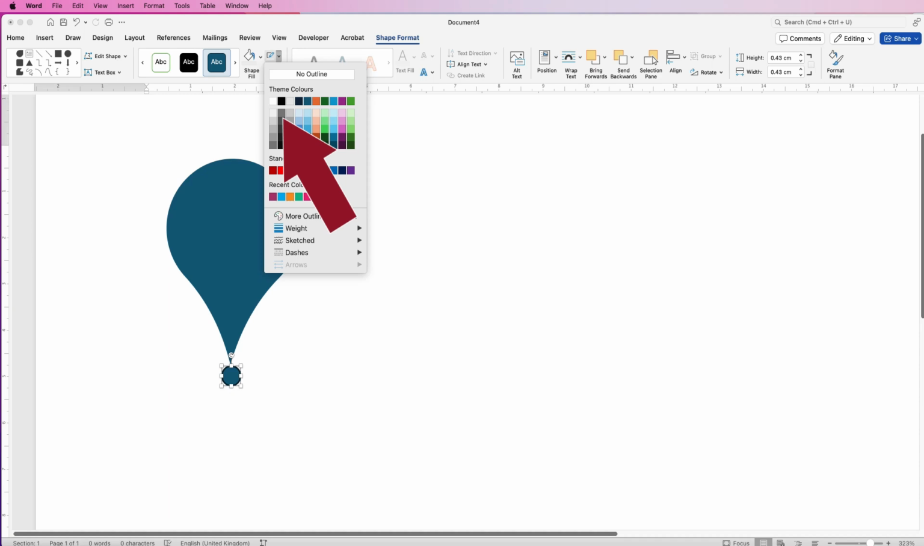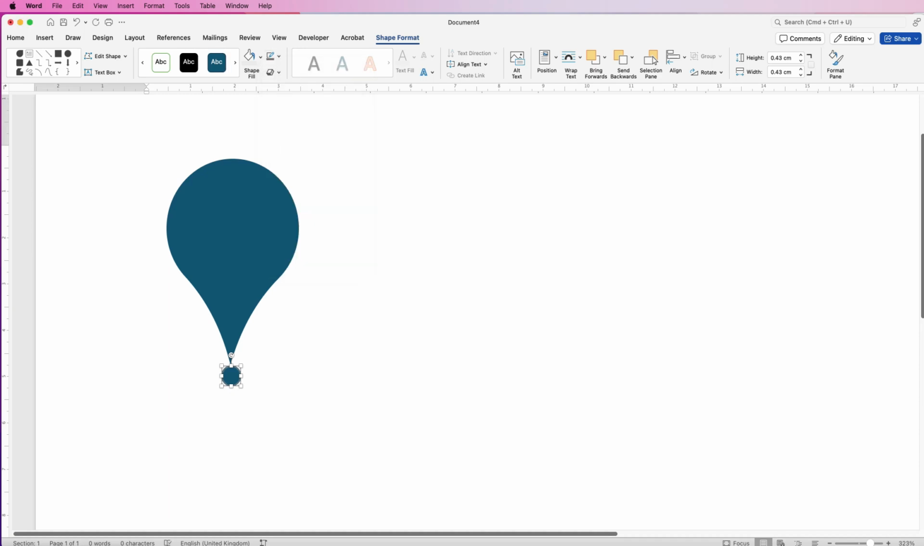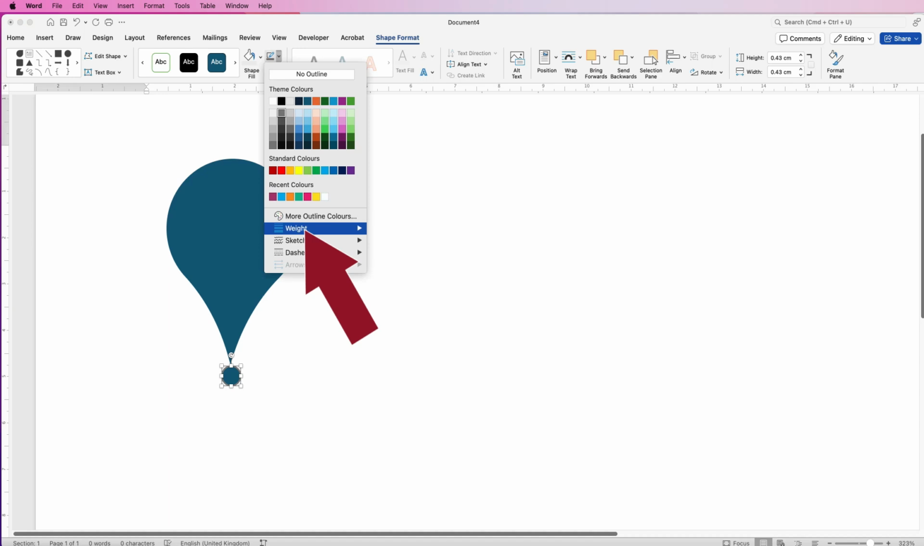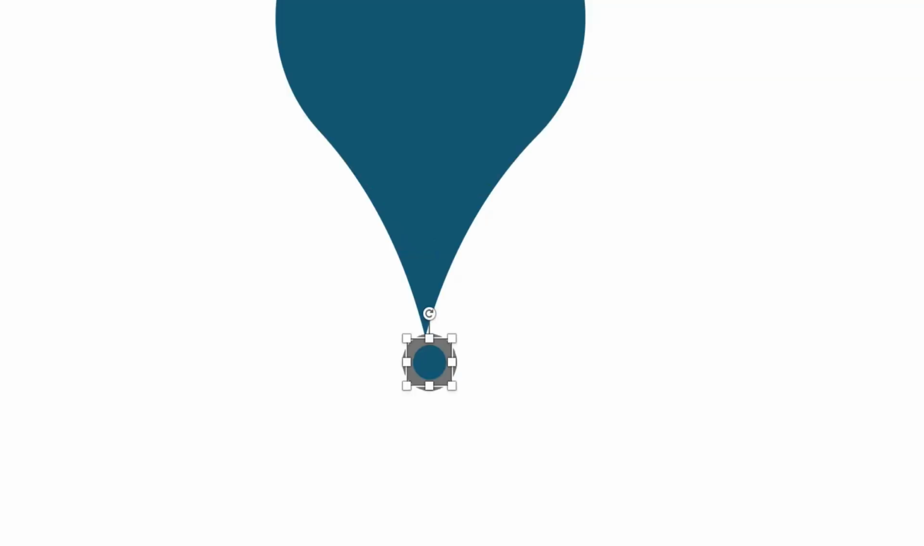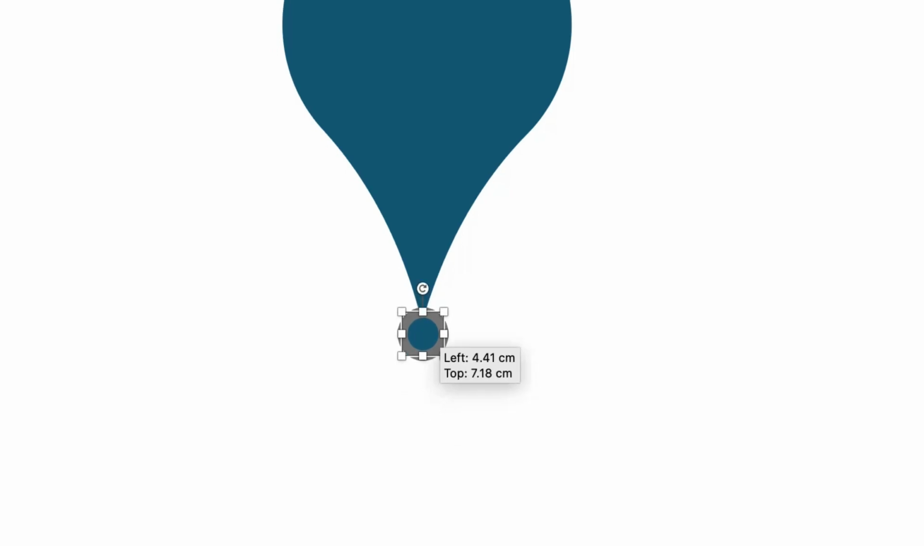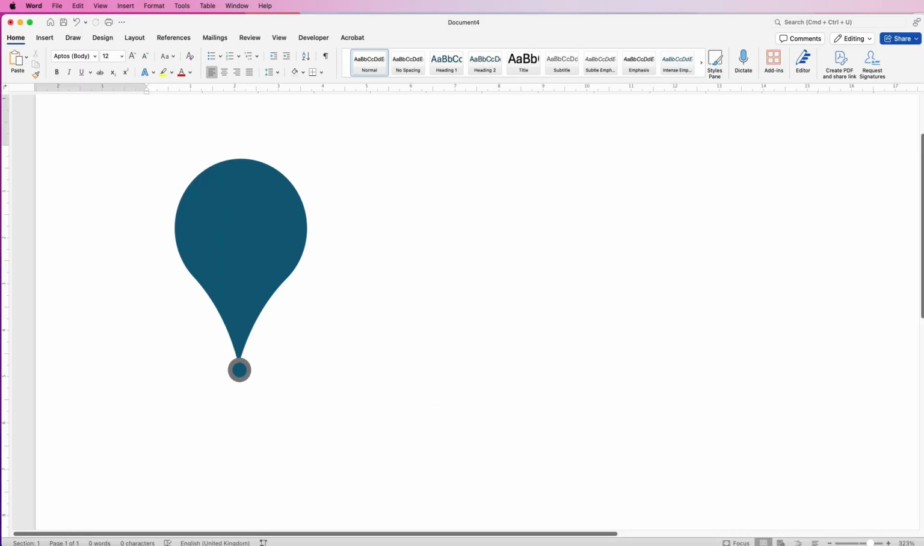And once again, we're going to go to Outline, but this time we're going to select this dark grey. Then again, we're going to go up to Outline and go to Weight, and we're going to select 3 points. Reselect the circle, go to Move It, then hold down your Alt or Option key. And you can see you can line this square up with the point, just move it up slightly, and you'll be roughly in the centre of the actual point itself.